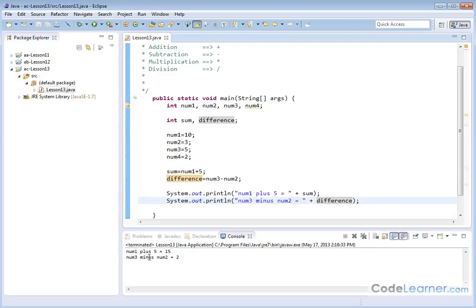Num3 minus num2 is equal to 2. And notice that we have these printed out on two separate lines. We have the first one, then we have a line feed, going into the second one, because we're using the function println. After every statement that's printed, we get a free carriage return to the next line.